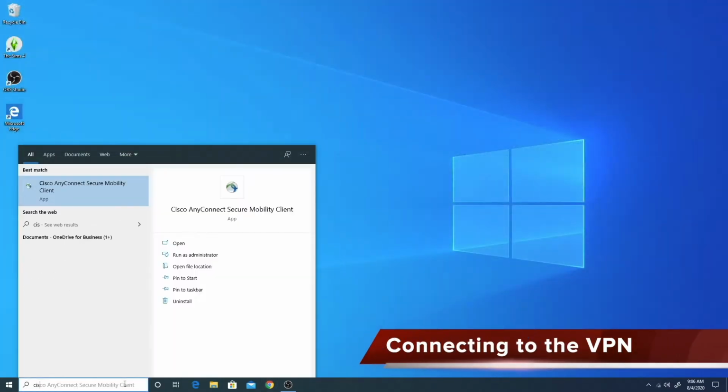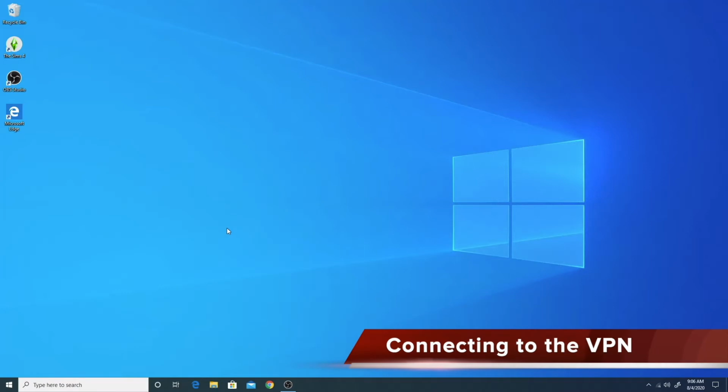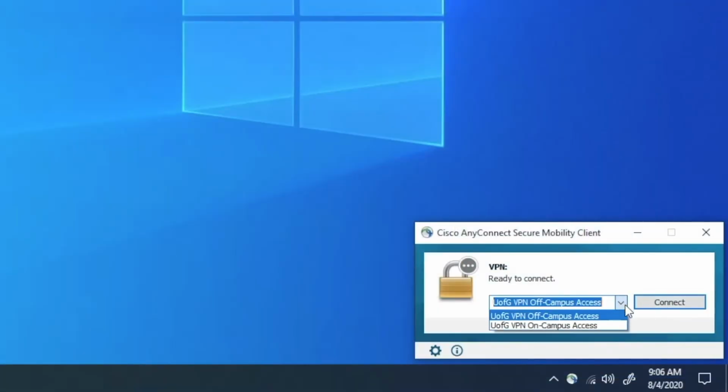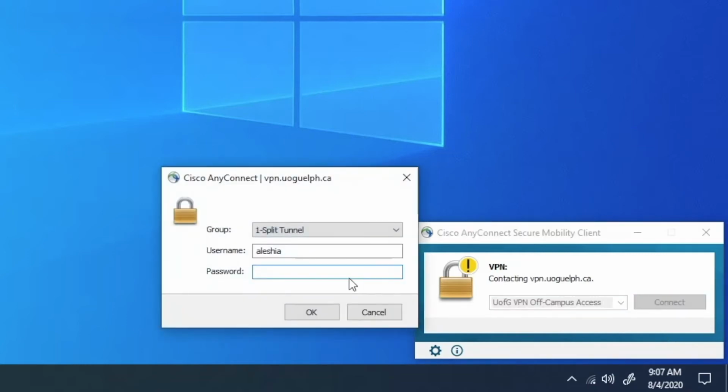Now that you're ready to connect, search for the Cisco AnyConnect app and open it. It should be pre-populated with the off or on-campus VPN selections in the drop-down menu. If the drop-down menu is empty, you can manually enter either vpn2.uofguelph.ca for on-campus access or vpn.uofguelph.ca for access off-campus. You will then be prompted to log in with your central login ID and password to connect to the VPN.